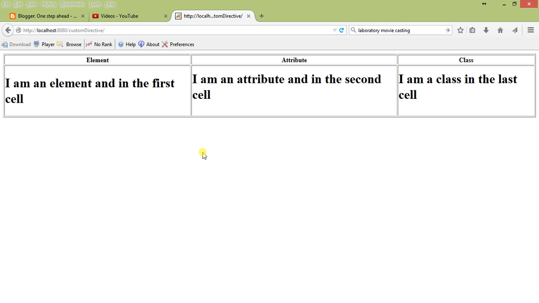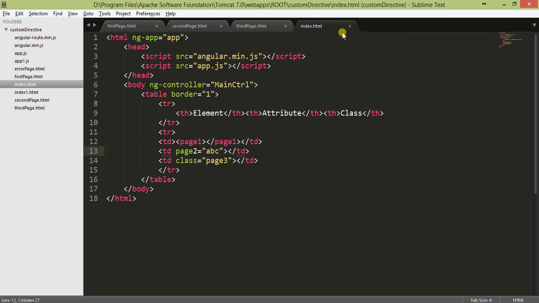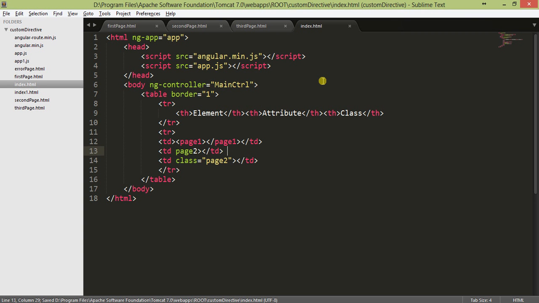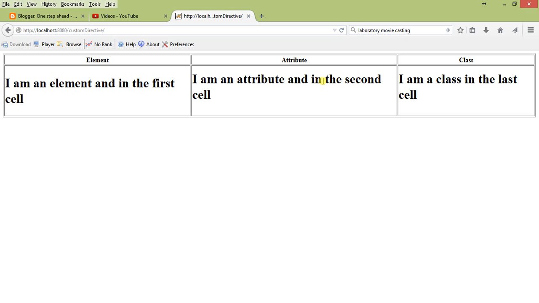So it will still work. I'm not going into the attribute value; that is not in the scope of this tutorial. And the third one is class equal to page 3. So if we change this, just make it page 2 and just make it page 3, I change the name of the class, so it will just shift. The last one will come in the middle.